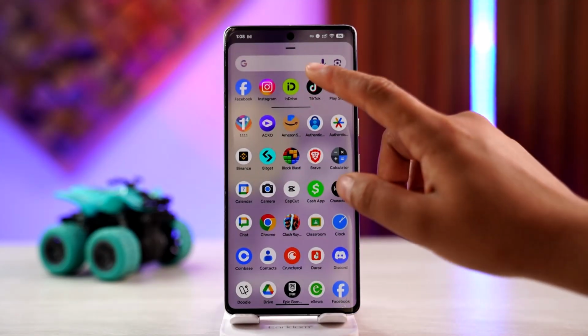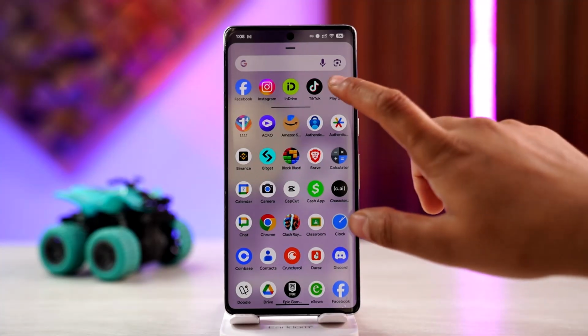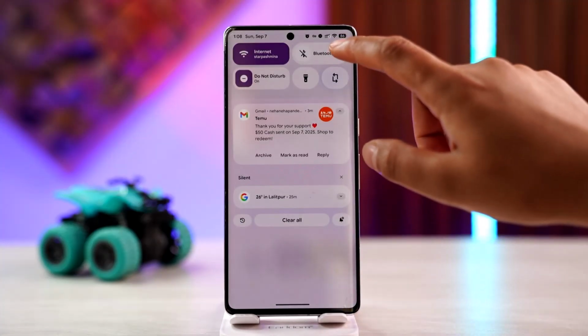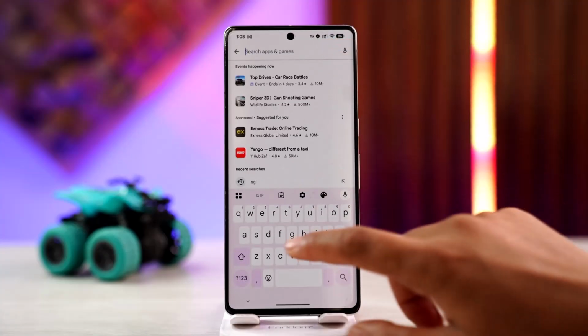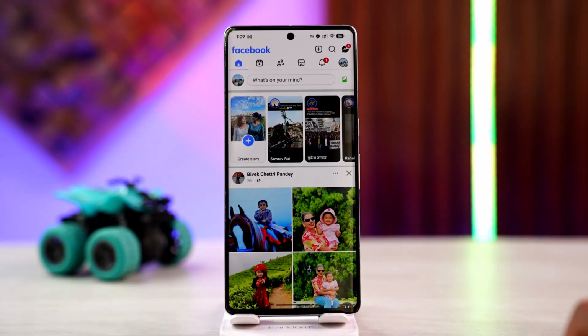So first of all, you want to make sure that Facebook is completely up to date. Otherwise, you can go to your respective app store and update it. After completely updating the Facebook application, open the app and log in to your account.